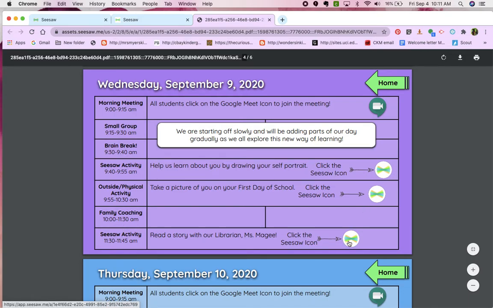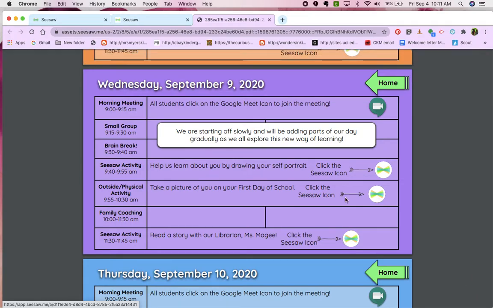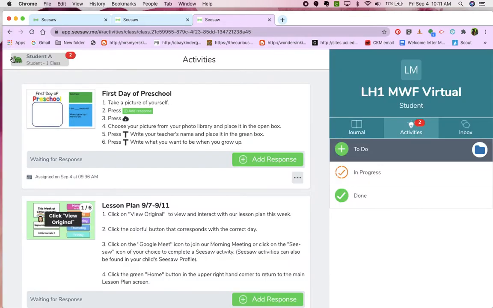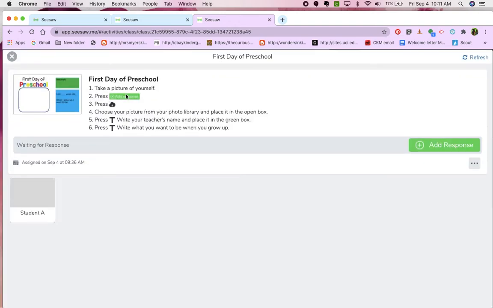So all of these little pictures will take you to different Seesaw activities. So I'm going to click on this one right here, and it is take a picture of you on your first day of school. Click the Seesaw icon. So I'm going to click that, and it takes us to our activity, and we can respond from here. I'm going to click this X to go back to our home page, or you can click on the activity through your student's home page of Seesaw. So I'm going to do that and just show you.